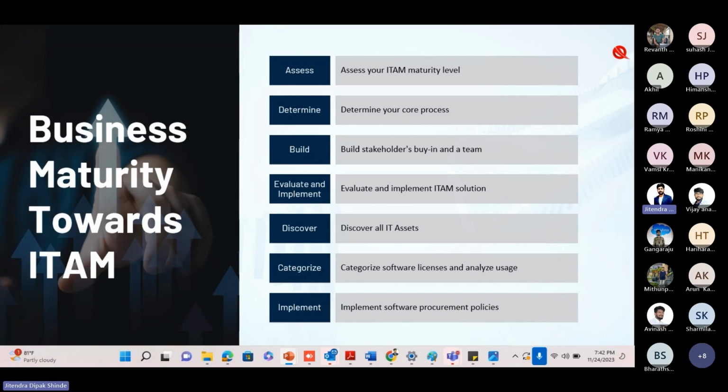When we talk about maturity, we really tap upon a few things. How you assess your organization, how you determine your core processes, and how you build stakeholder buy-in and a team. What does that actually mean? Whenever you implement IT asset management, you really need to go to your client and check what level of data they have.